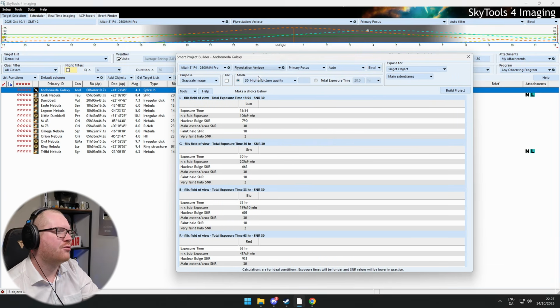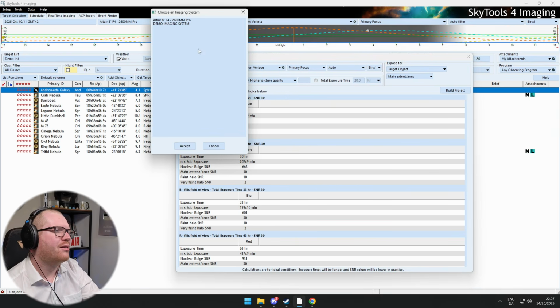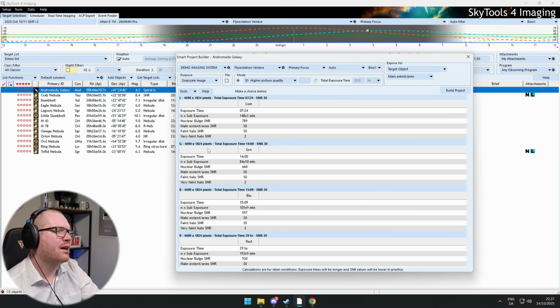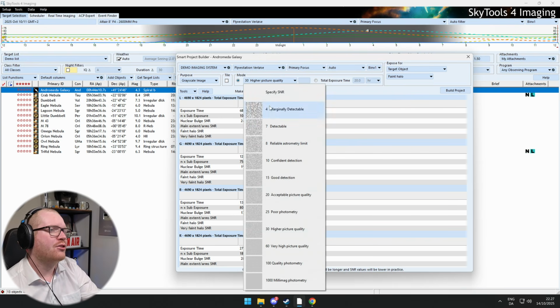If we just go straight into the Smart Project Builder with the Andromeda Galaxy. Again, we have our demo setup, so let's go ahead and use that. High picture quality. Maybe we just want to see the main extent and the arms, or do we want to see the faint halo? Again, as soon as we begin to ask to see those fainter areas around it, and we want that high picture quality. So maybe now we're saying, okay, we want to see the faint halos.